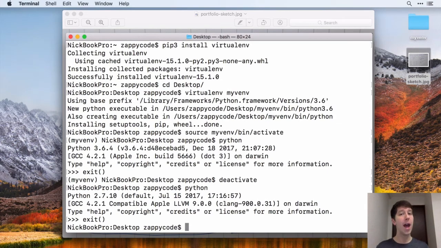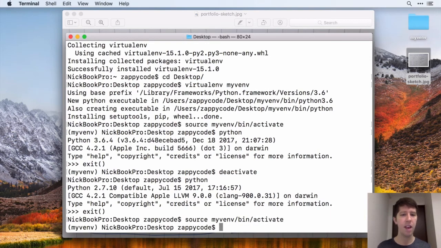So let's go back. Do you remember the keys for this? We're going to do source myvenv/bin/activate. There we go. So now that we're in here, we're going to have to install everything that we need. And so this includes Django and all that stuff. So let's go ahead and try to create our project here on our desktop. Remember, we want this to be a portfolio project.